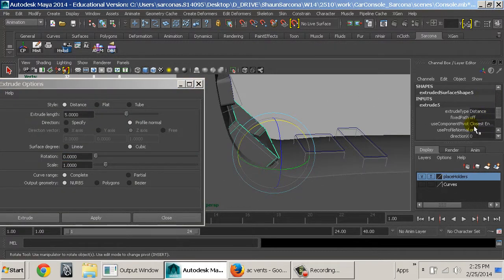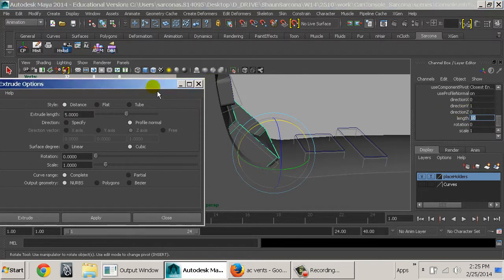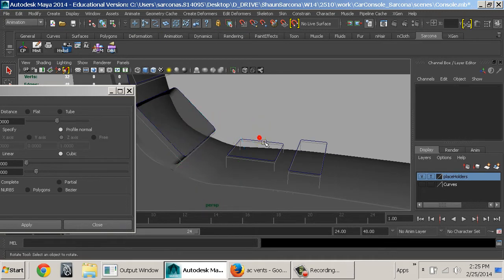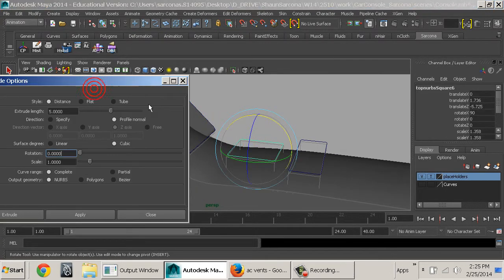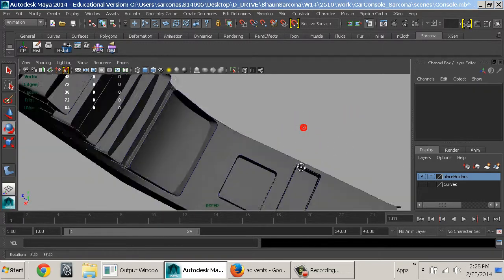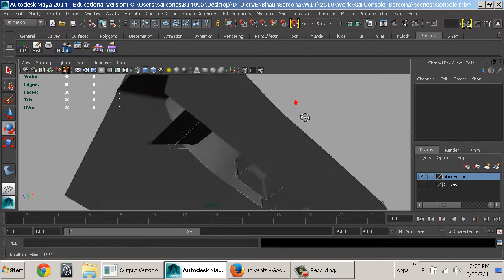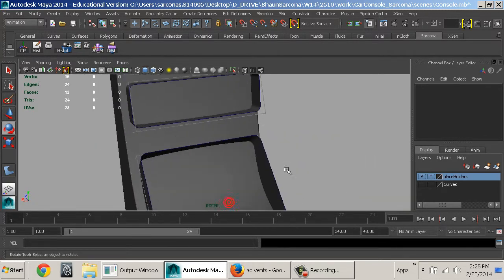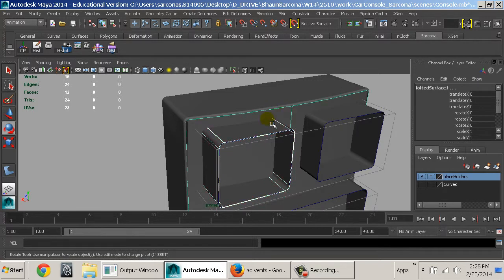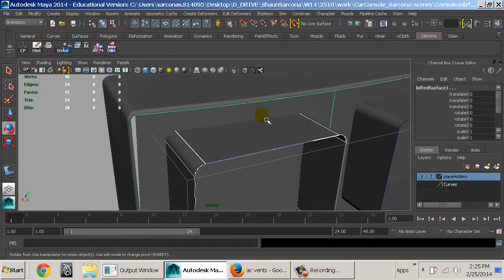Instead of this being 5 for the length, I'll just make it 10. It's obviously huge, but it's better to have it too big than too small. So there we go. We'll take this guy, 5 should be good. This guy, 5. Okay, so now we've created a shape for all these pieces. Now we're just going to do a little bevel, or a little fillet between all of these.